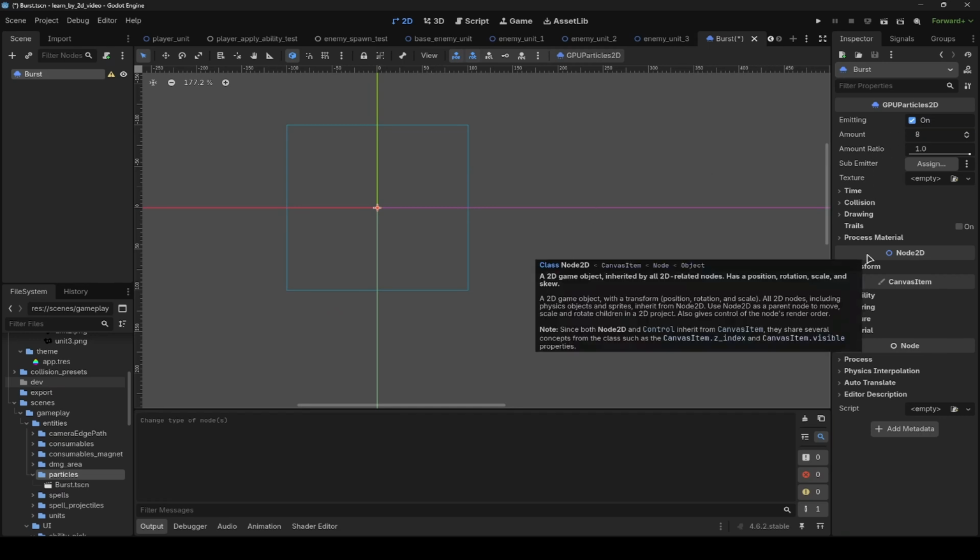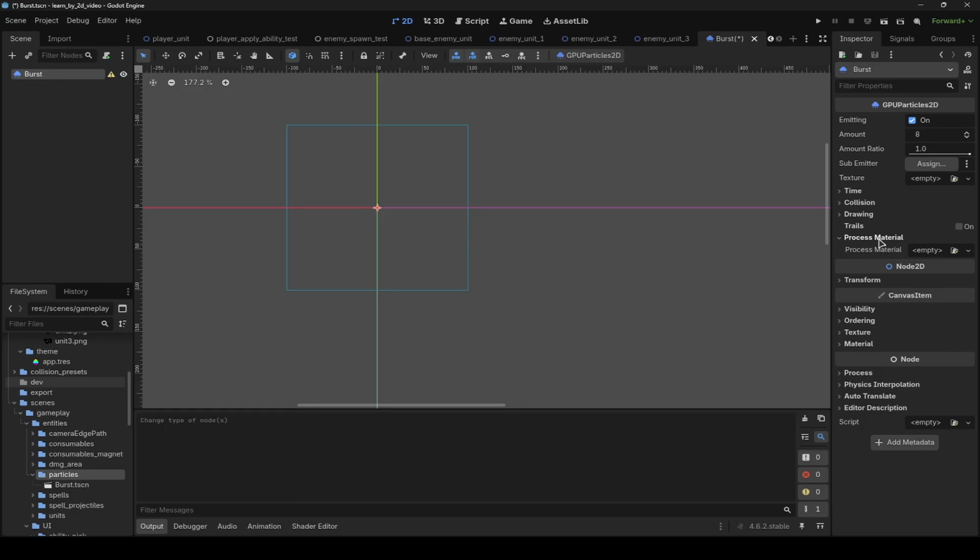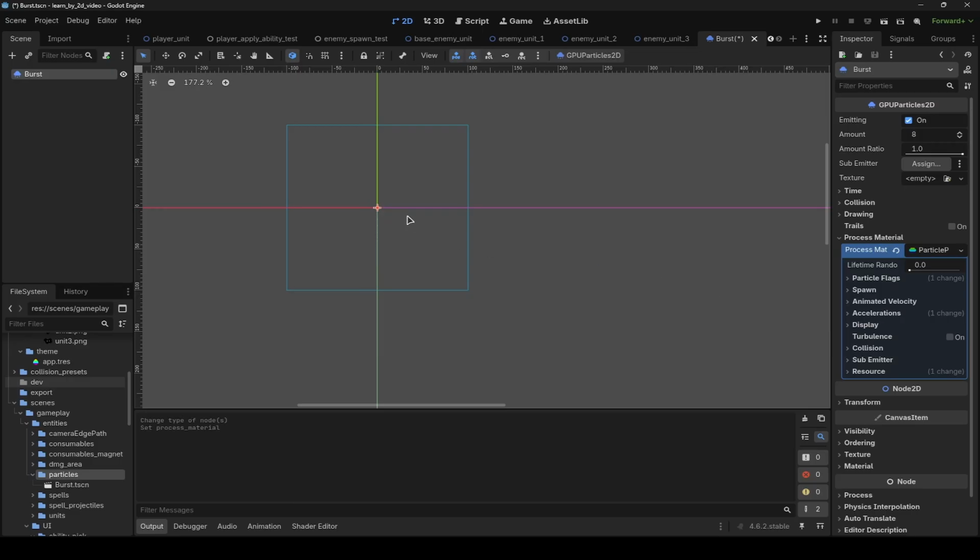Now, what we should do in the process material, click here to create a new particle process material. And if you zoom in, you will see particles already work. That's the plain particles effect. They spawn with an amount of 8 and they have gravity. So they spawn here, and by the gravity, they just fall down and disappear. It controls how fast they fall by the gravity and how long they live.